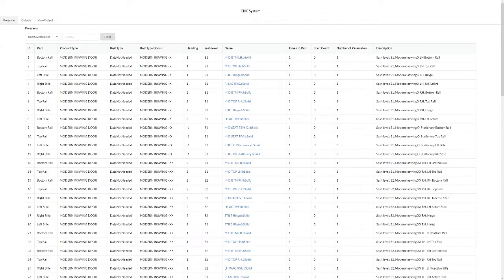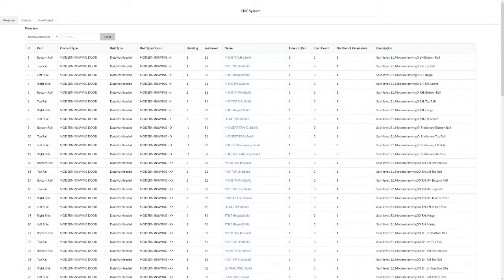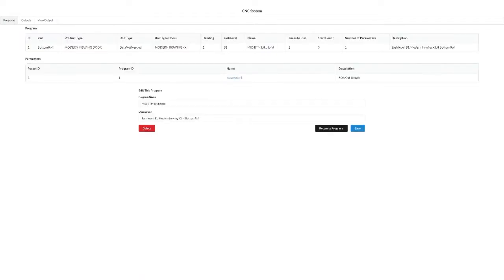Here we have the CNC system used by admins to look over the program's output and view potential output when using batch data. In the Programs tab, you can filter any of the programs by the following parts: name, description, part, product tab, unit type, or unit type doors. If you were looking for just top rail, you could type top rail here and filter and find all programs that match that description. If you select the name of the program, you can actually edit the program itself, as well as view any parameters related to it.